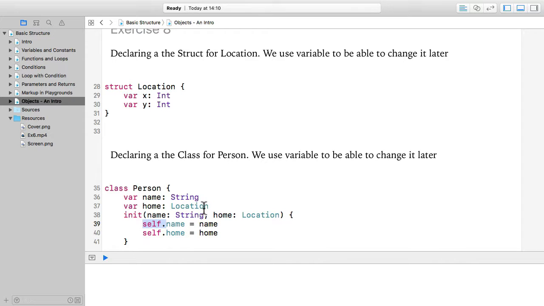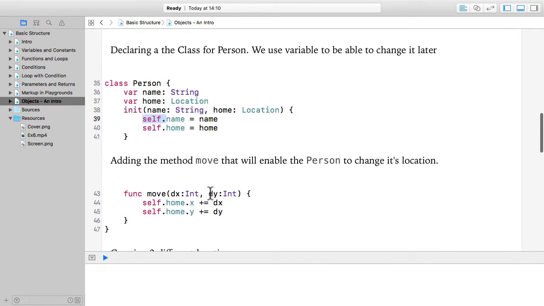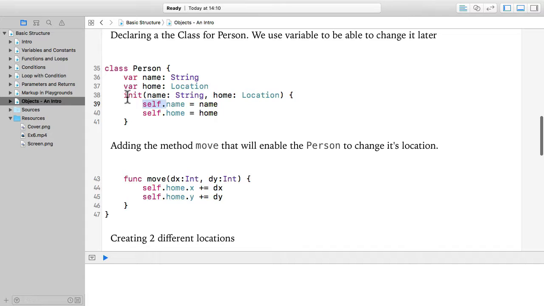And then your task was to add a method. So I'm doing that right now, just below the init. You have to have the initializer first, and then you can add methods. So it's a normal function that takes two parameters, dx integer, dy integer, and what it does, it calls up the x value of home and adds dx, and it does the same with y.